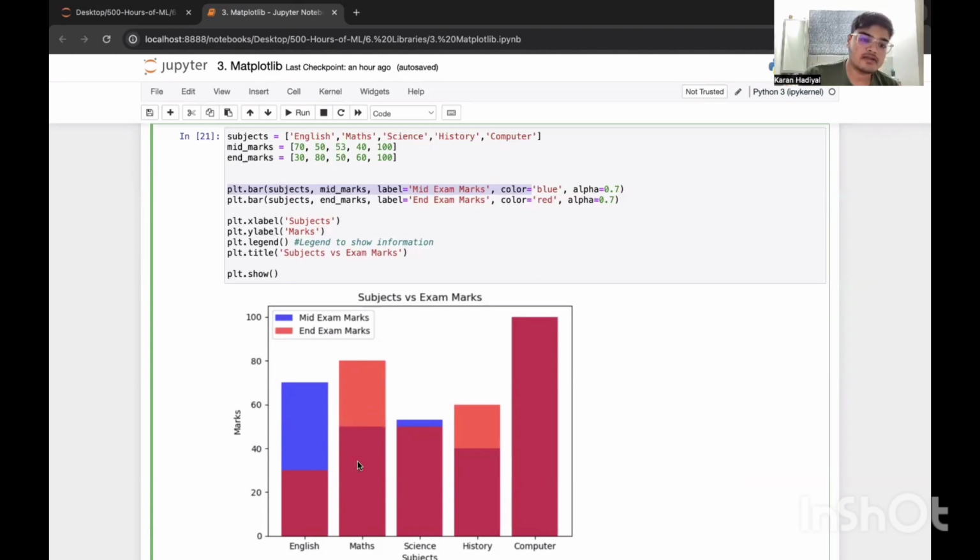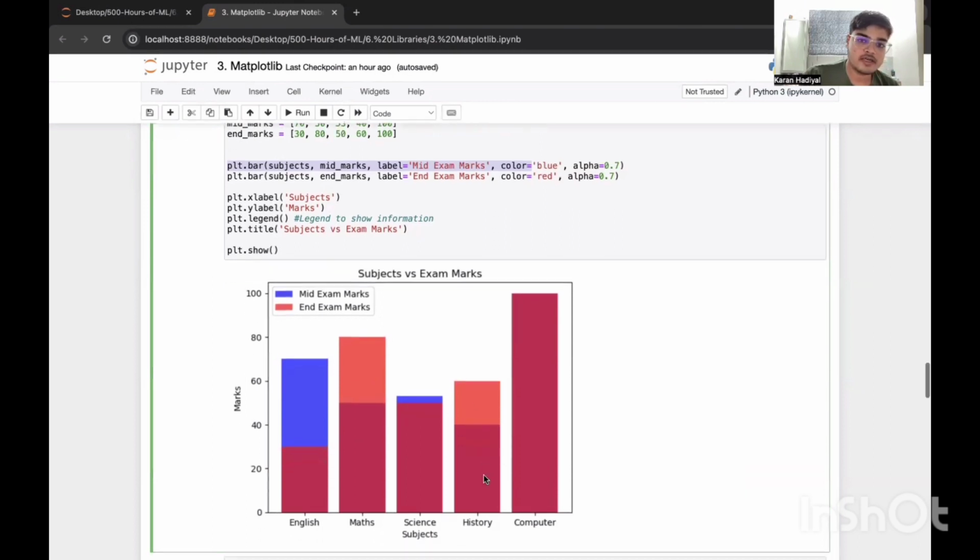Here we see the dark area shows common marks. Let's say both have got at least 50 marks, and the extra marks are in end sem. Yes, end marks are having more. So this is not dark red but light red. This way you can observe the graph. In computer, in both examinations the student has scored 100. So this is dark red up to 100. Both subjects have equal marks, which is 100.